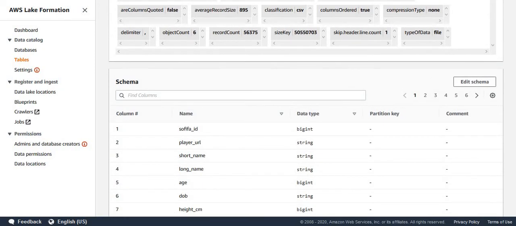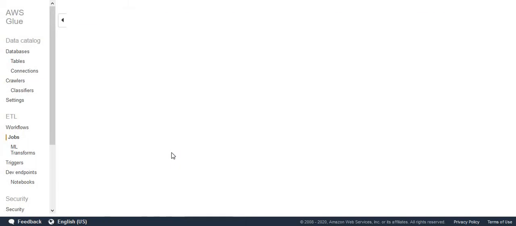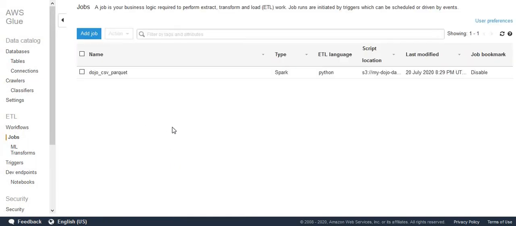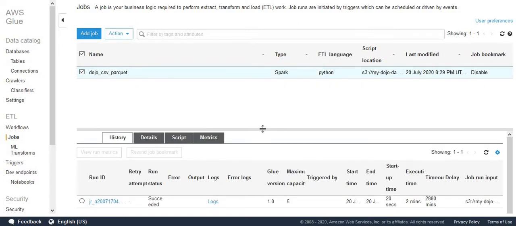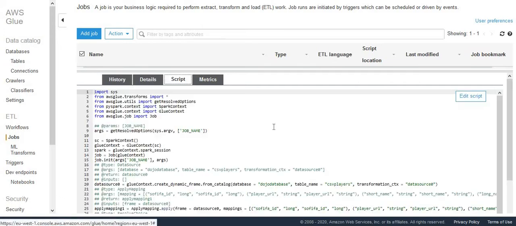Then I had my CSV data ready. Now I need to convert this CSV data into Parquet. And in order to do so, what I did is that I created a Glue job. So I went to Glue and created a job. I simply used the out-of-box job, which converts a CSV into Parquet. So if you look at this one, it's a pretty configurable job, which generates a script for me.